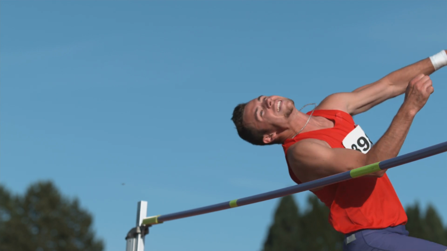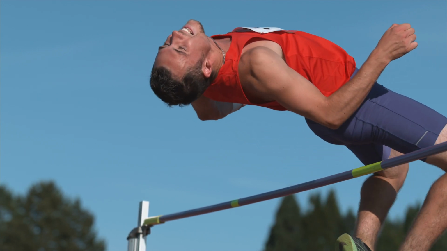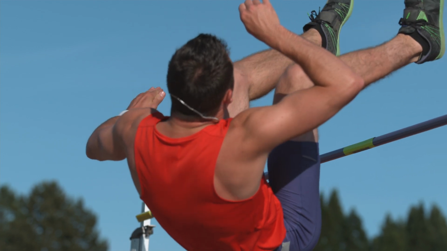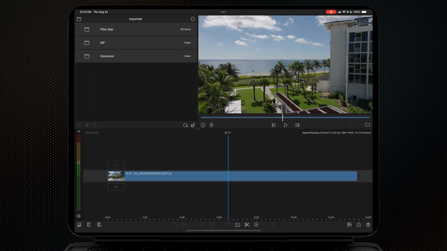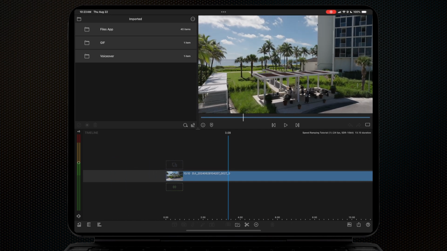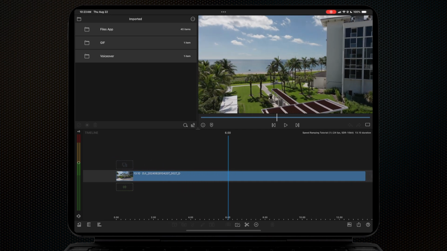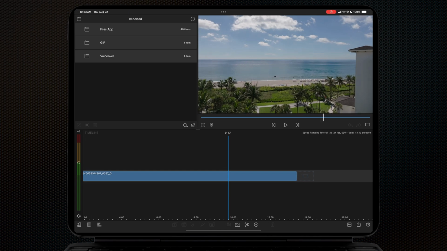Now, if you don't know what speed ramping is, here is an example of it. It's when you change the speed of a clip over time, and it's a very gradual change as opposed to an abrupt change. So here is my timeline in LumaFusion. You can see that I have this beautiful drone shot dropped in my timeline.